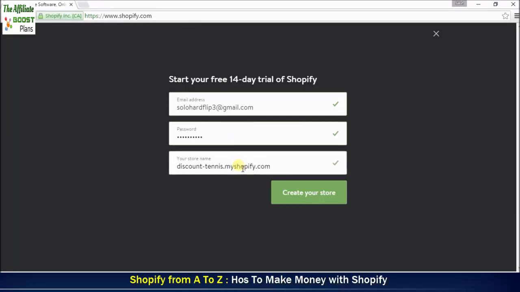discounttennis.myshopify.com. This will be the free domain you'll get, but you can also pay for a domain, which is like $14 a year, and it will take out the myshopify, so it would be just discounttennis.com, or obviously whatever store name you choose. So this store name is only really important if you want to utilize their free domain feature. So we'll go ahead and create the store.